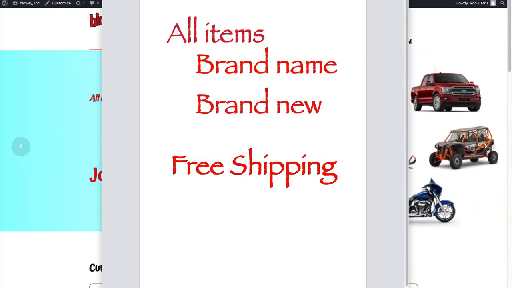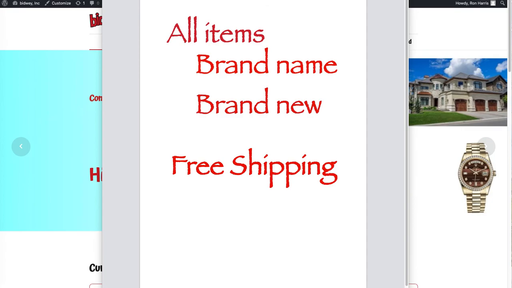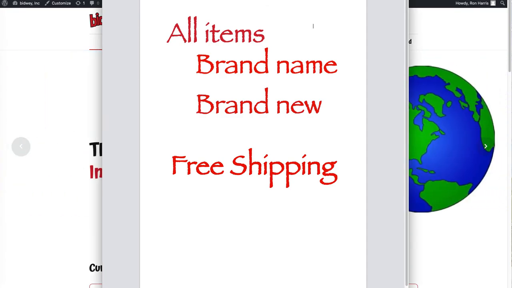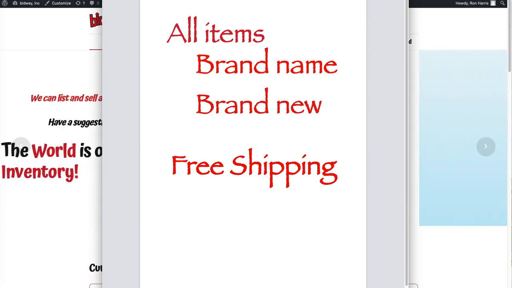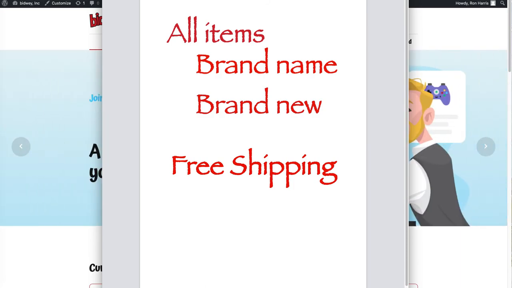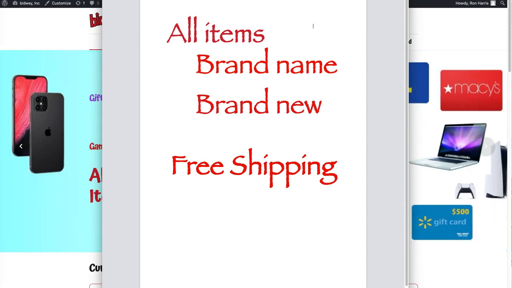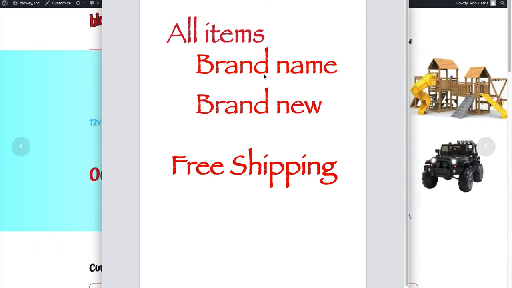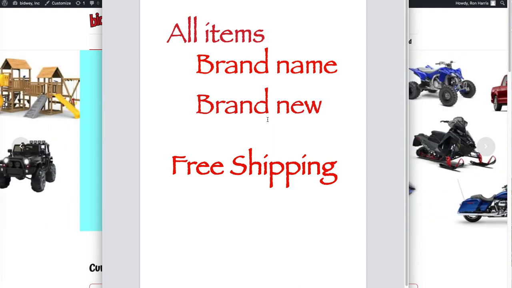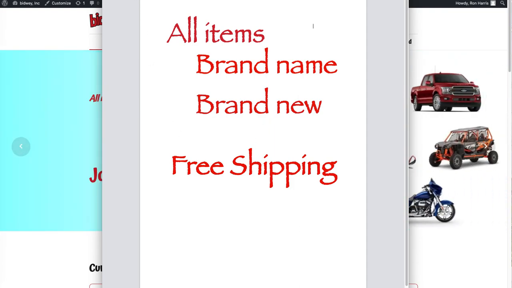Once you've purchased an item, you will be sent an email confirming your purchase. The product will be sent to the shipping address you provided during the checkout process. All shipping, returns, and warranties are honored by the supplier of the product delivered. The supplier for your product will be listed on your confirmation email. Keep in mind that all items are brand name, brand new, and shipping is always free at Bidwey.